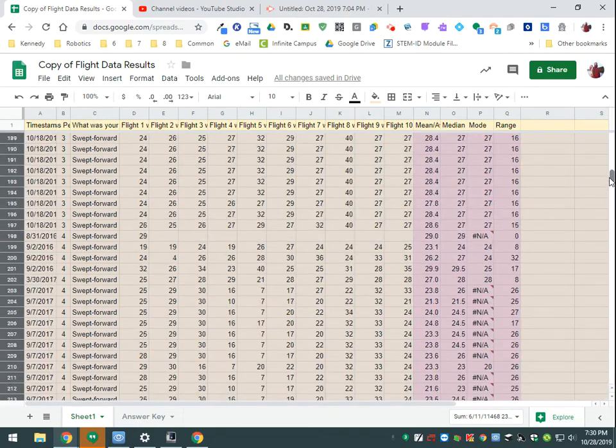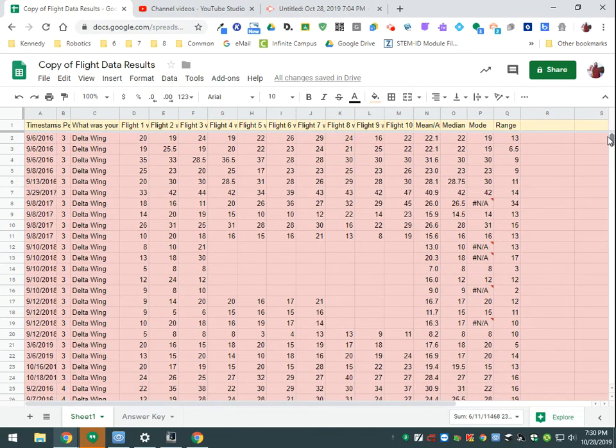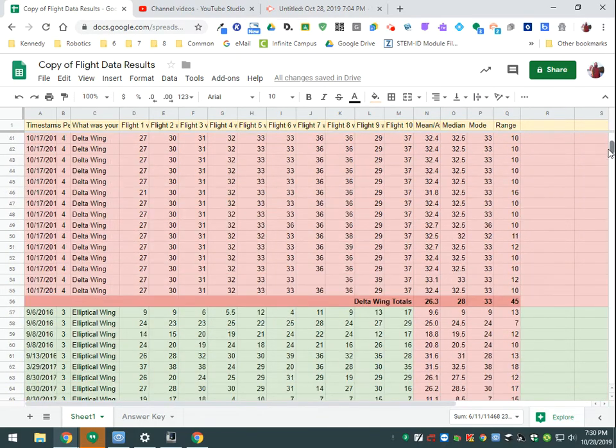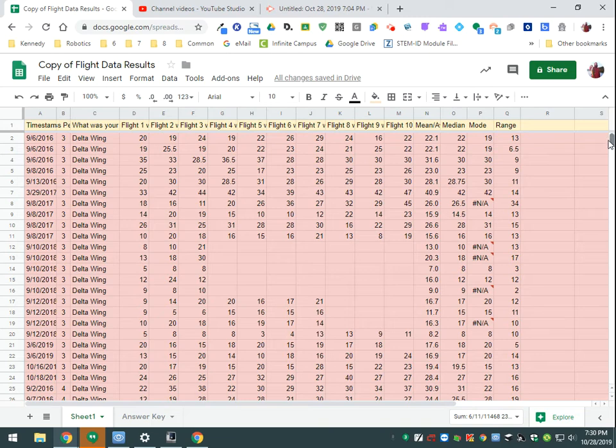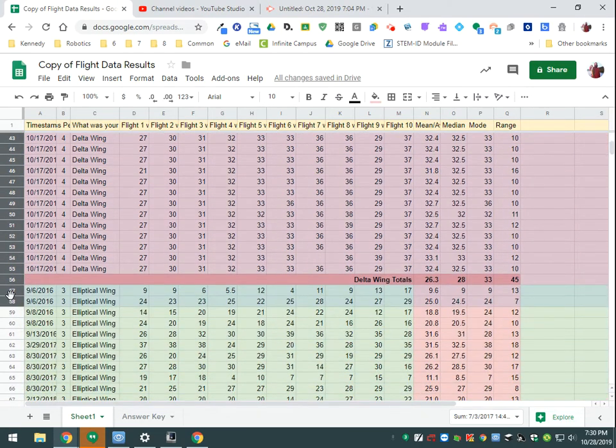Most of this data is for the researcher. We don't need to have it in our presentation to the executives. So what we're going to do is just show them the data that they need to see. We'll start by selecting row 2 all the way down to our totals here, Delta Wing totals, which is row 55. So we have them selected.